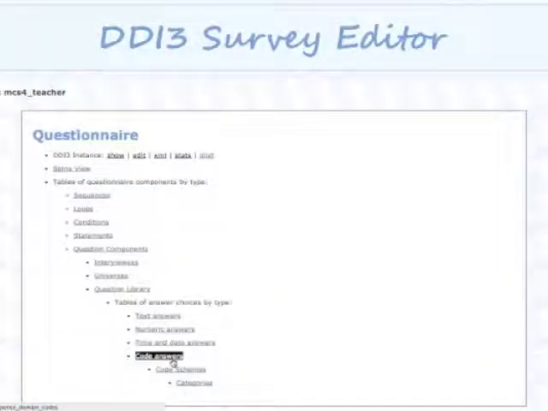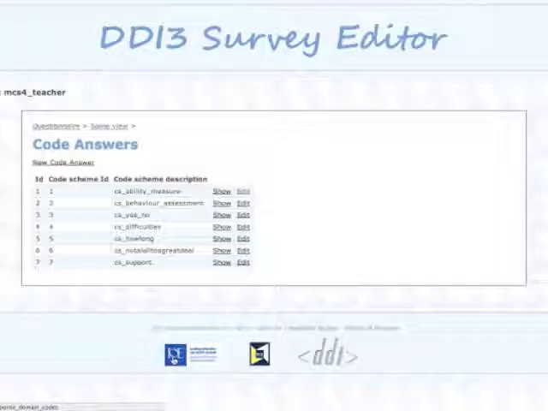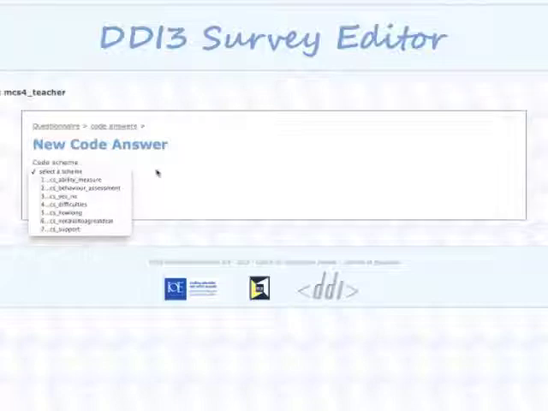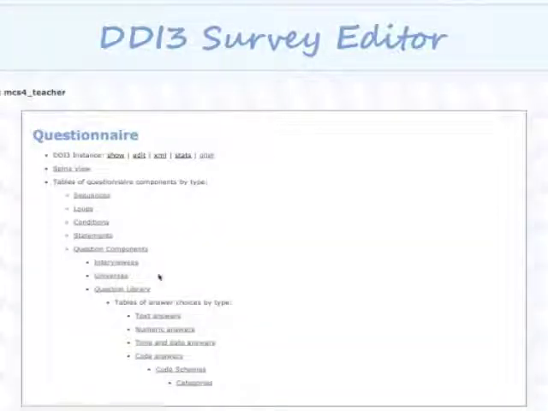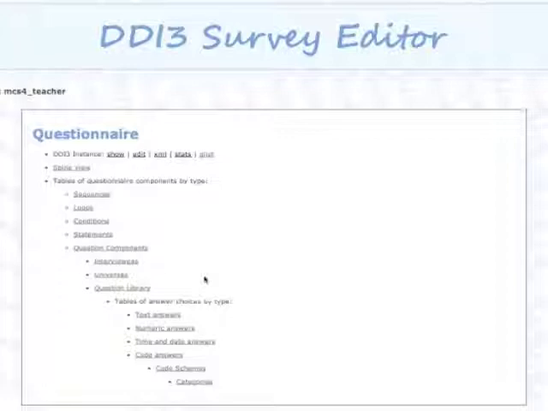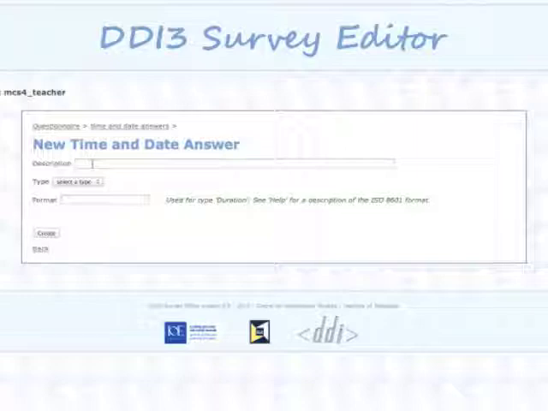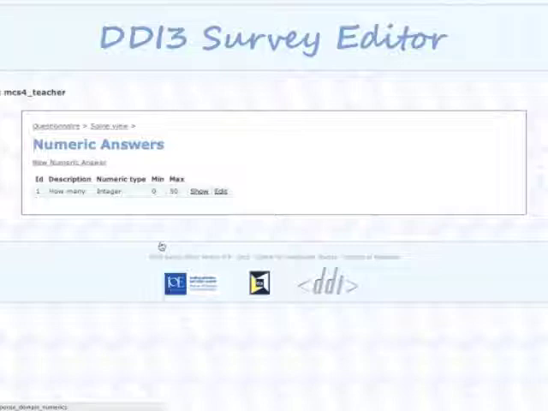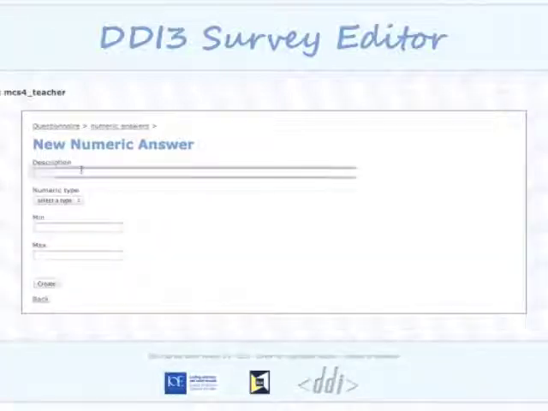Code constructs are an artifact of DDI, but really they just are a simple wrapper around the existing code schemes. And we could automate that, but we've chosen not to at the moment. So time and date answers, fairly standard, nice description, can set the type, it's got date, time, or duration. There's also numeric answers, and we've got description, we've got a type, so we can floats or integers, and a min and max.